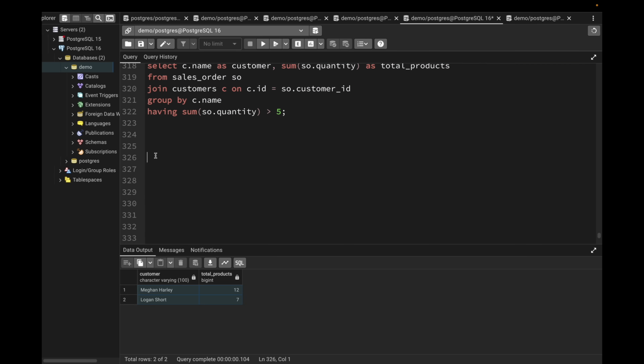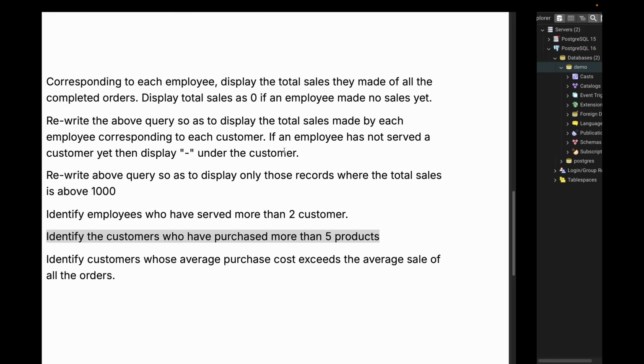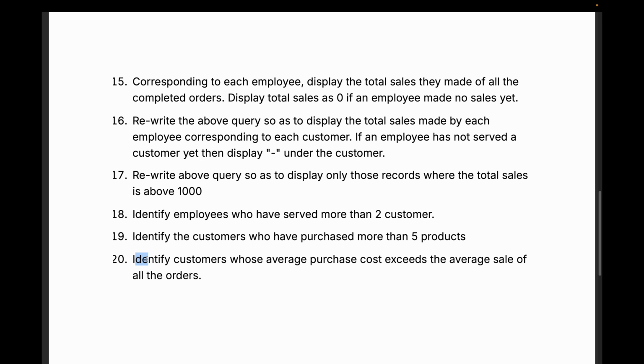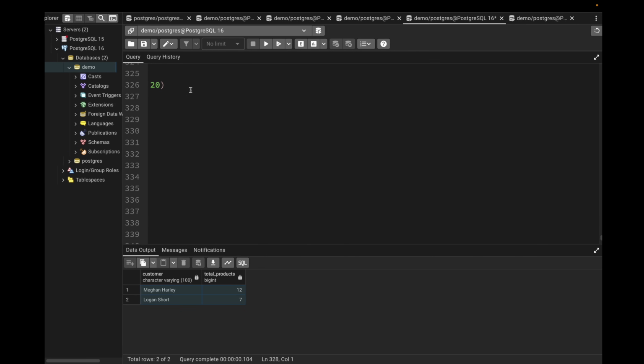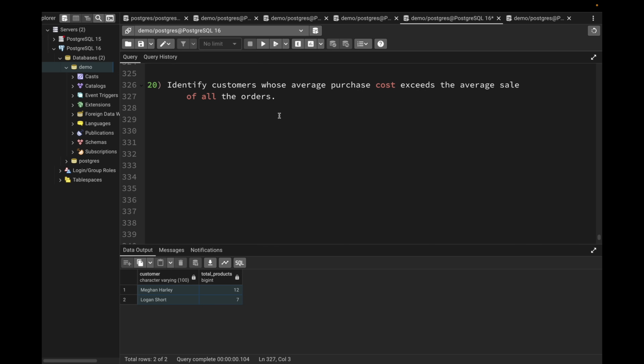Now, finally, let's move on to the problem number 20. And the problem number 20 basically is this one. So let me just copy this and put it here. So identify the customers whose average purchase cost exceeds the average sale of all orders.